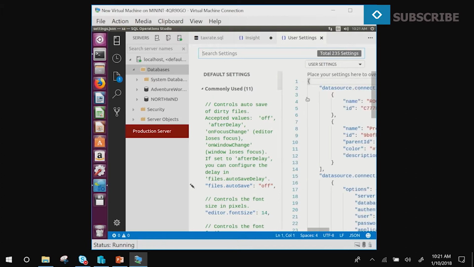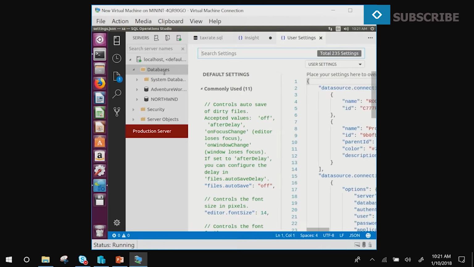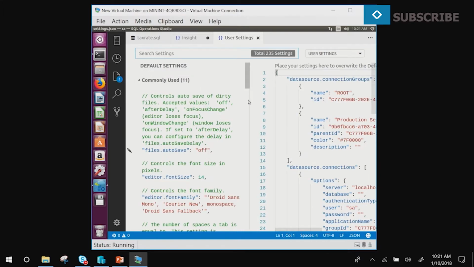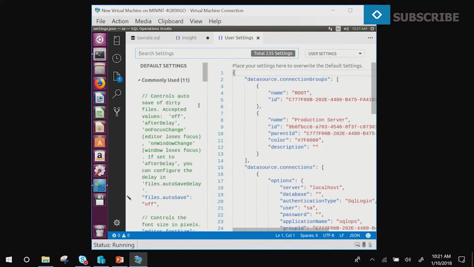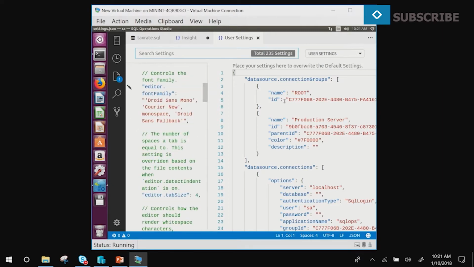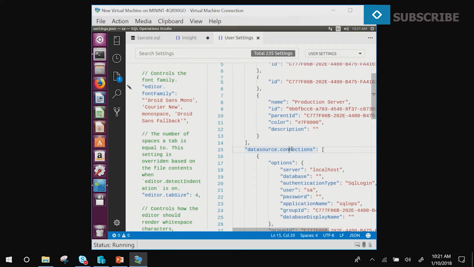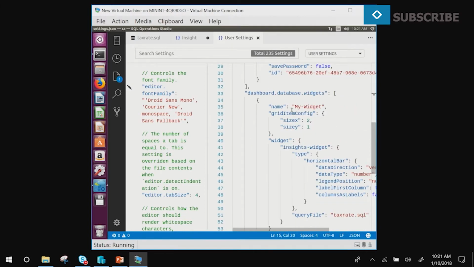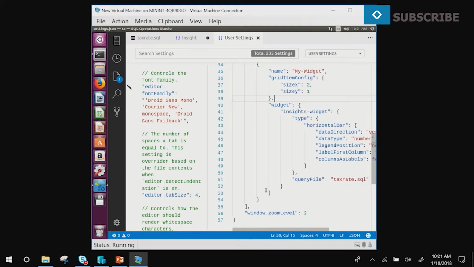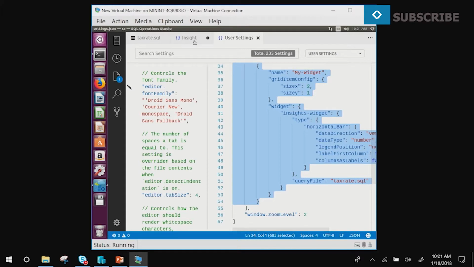So now we have two views here, and let me actually minimize this so it's a little bit easier to read. On the left pane, we have our default settings, which gives us some options to customize our own user settings, such as data source connection groups and our different connections. And now we have a section for dashboard database widgets. So this is where we're simply going to copy over what we saved from our Insight widget before, and copy it here. And now we have updated our user settings.